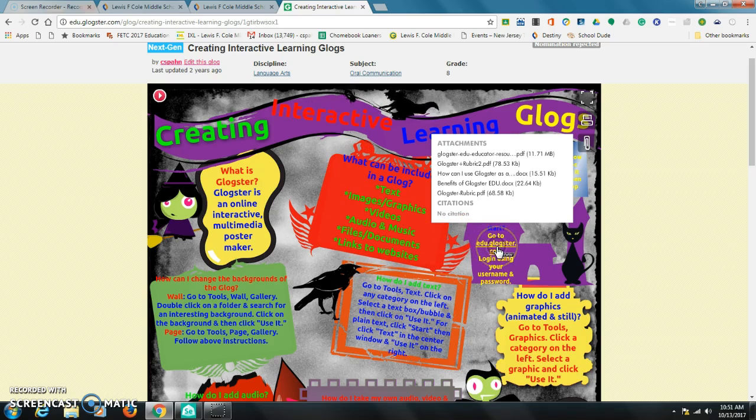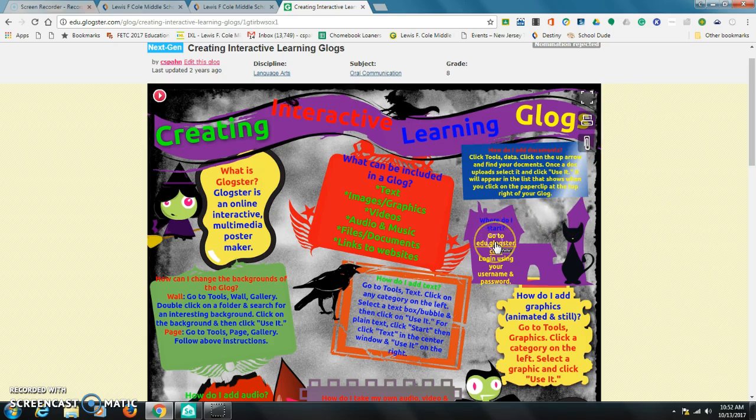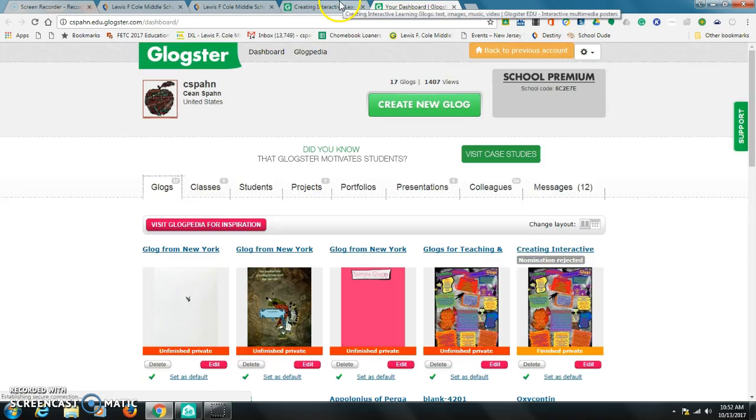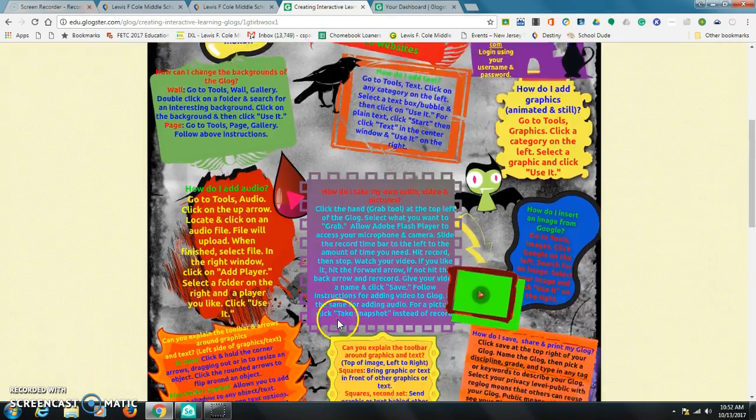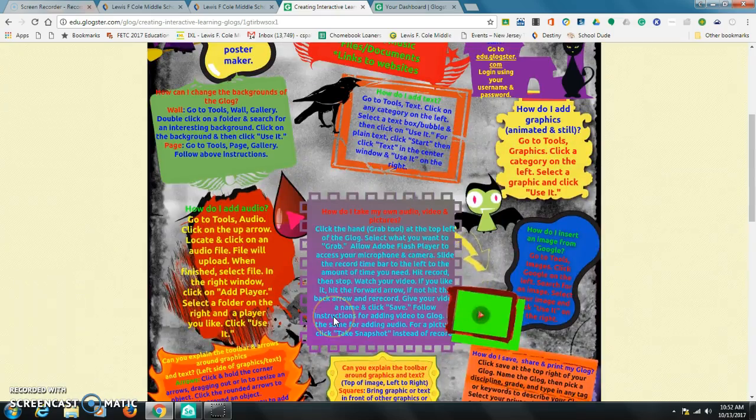You'll see here, if I hover over anything that's underlined, it says www. And then if I click on it, it will take me to whatever website it was connected to. So that's pretty much all the different things that you can include in a Glog.